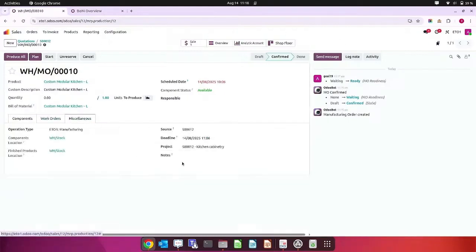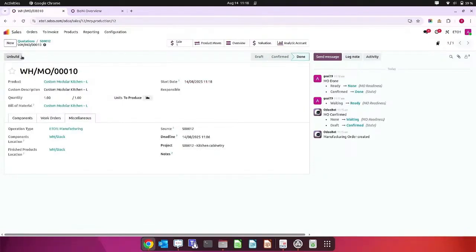But before that, let me check. Yeah, here you can see that in the manufacturing order also, this analytic account is linked, as we have linked it with that bill of material. Okay, so now let me produce all. Now let's check the dashboard again, whether those component costs are recorded or not.